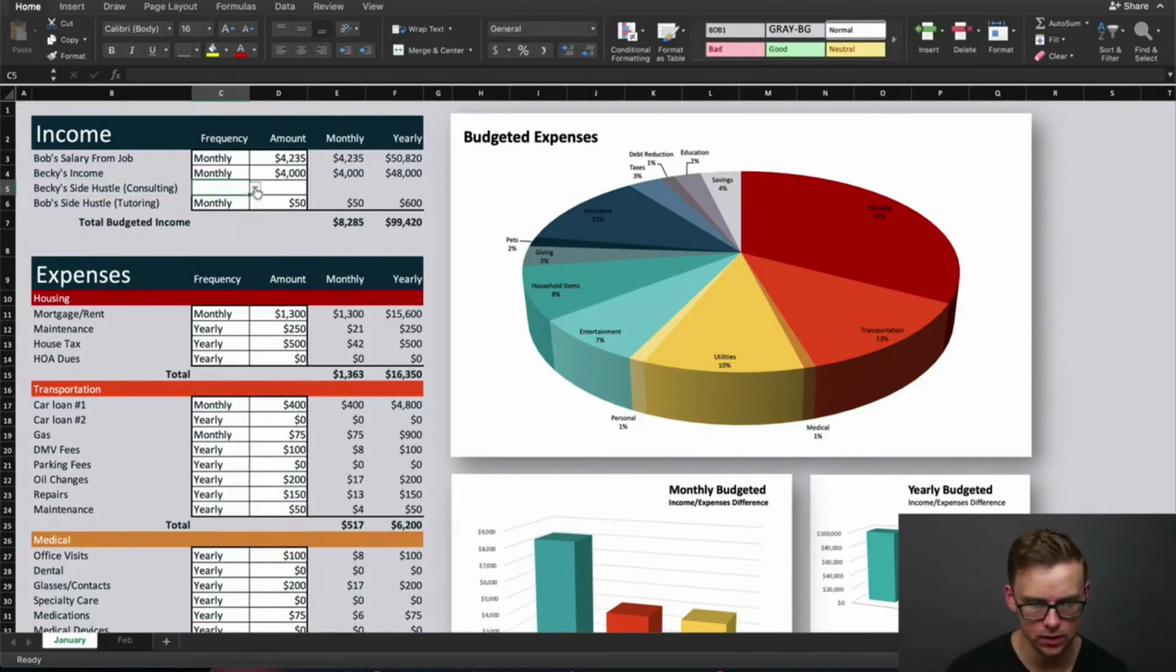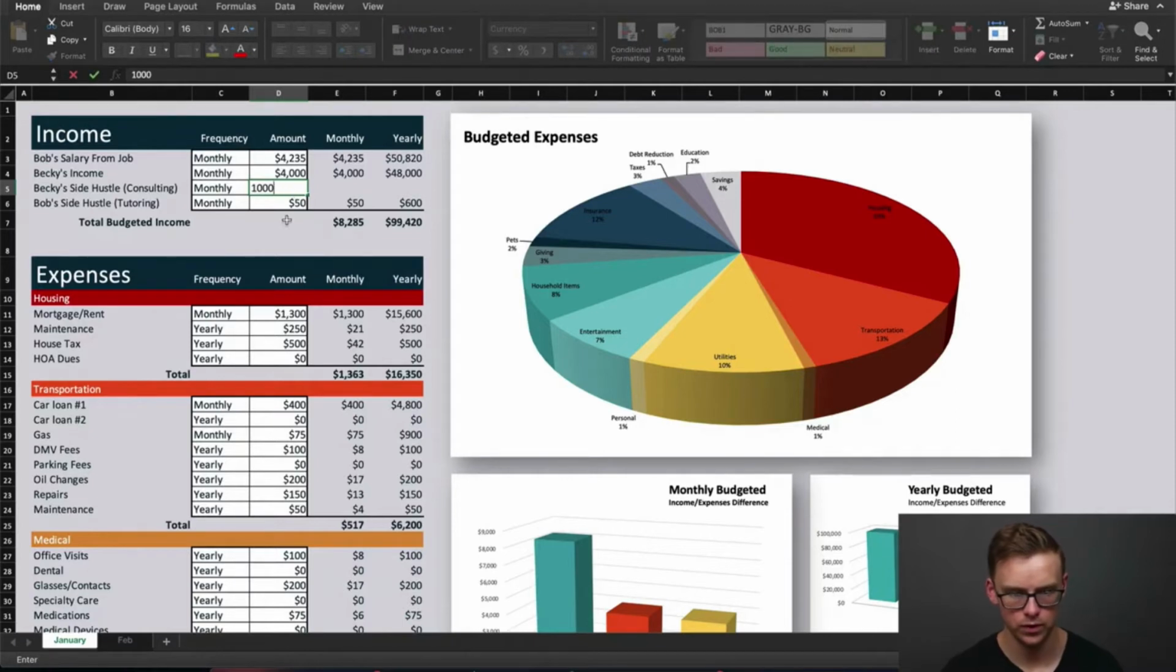Now, as you notice here, there's a little bit of a drop-down menu. You can click that. You can either choose yearly, monthly, weekly, or daily. Usually it's going to make sense to go with monthly, but if this is, let's say, a yearly income, you're only paid once a year, you'd pick yearly. Or let's say you're only paid once a week, you'd pick weekly. We're just going to go ahead and go with monthly. So let's say Becky is making $1,000 a month from her consulting side gig. So we click $1,000 a month there.